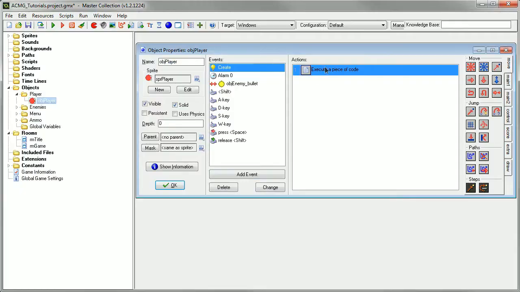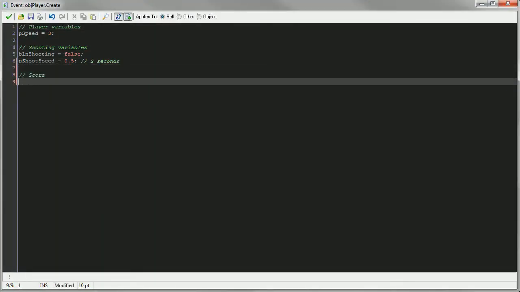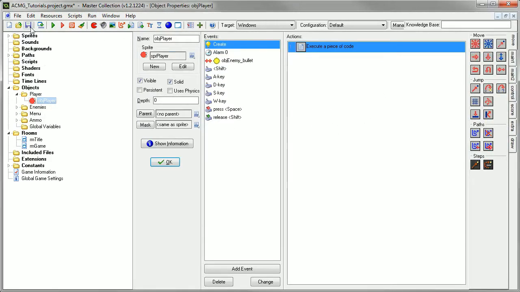So in the player's create event, we're going to do the same thing, except we're just going to call it score. Well, int score, just so that the player can use it, and this will be the player's score. Or, to keep it uniform with all the other players, we'll call it p-score. And we should be good for the player.